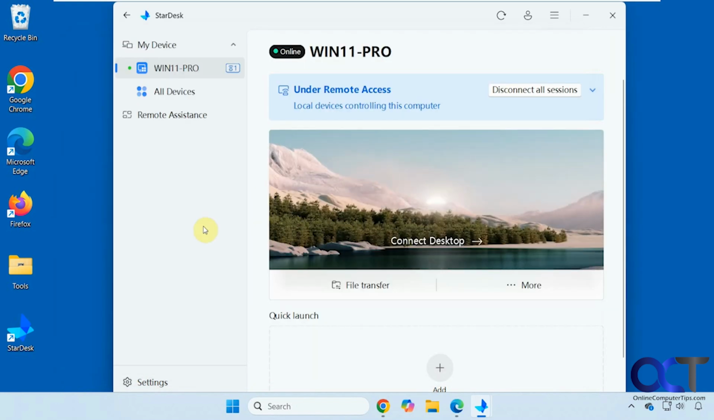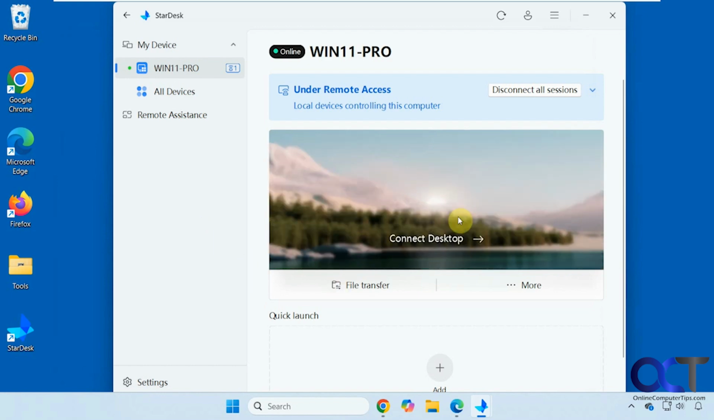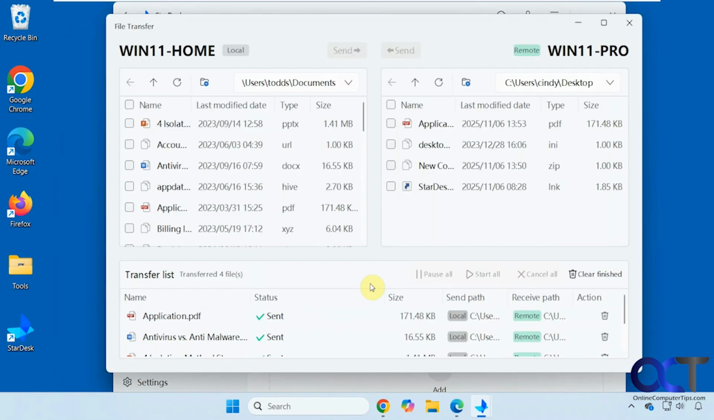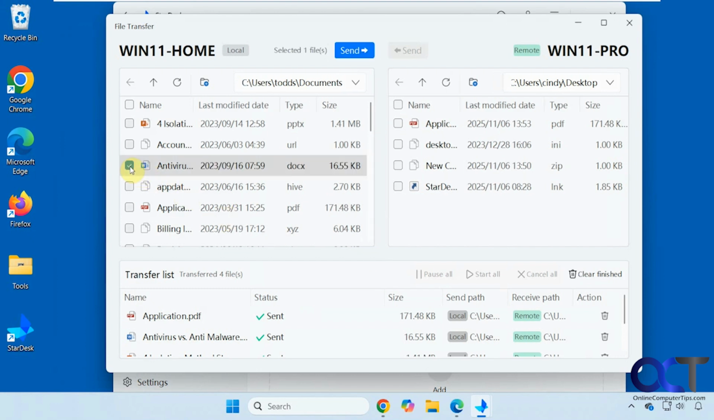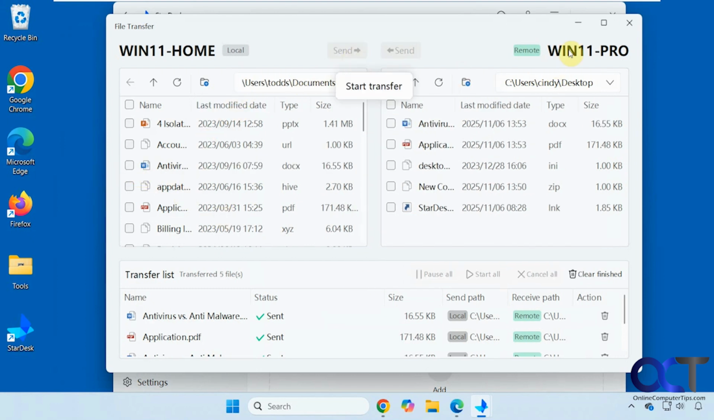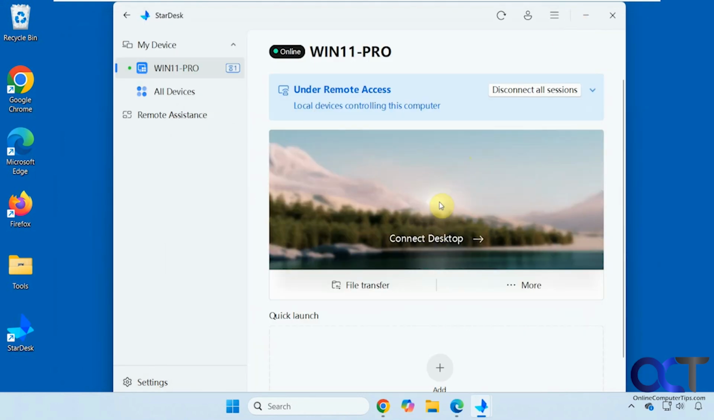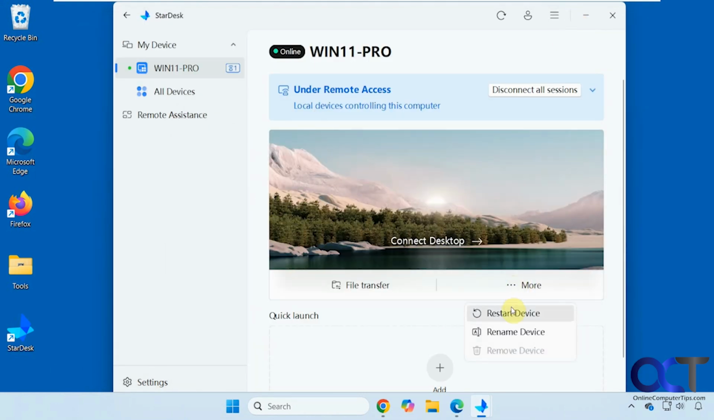All right, so one thing that's kind of cool, if you want to do the file transfer without connecting to the remote computer itself, you can just click on File Transfer. Let's say we put this one, for example. Now that sent it over to the remote computer, and we didn't even have to start the remote session here. And then under More here, you could restart the device, rename it, or remove it if you want.